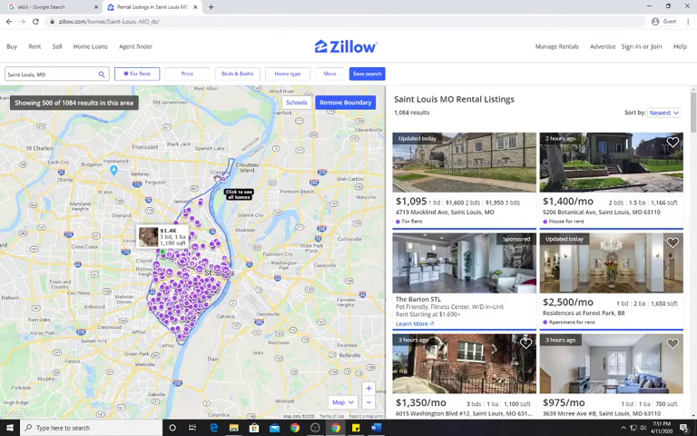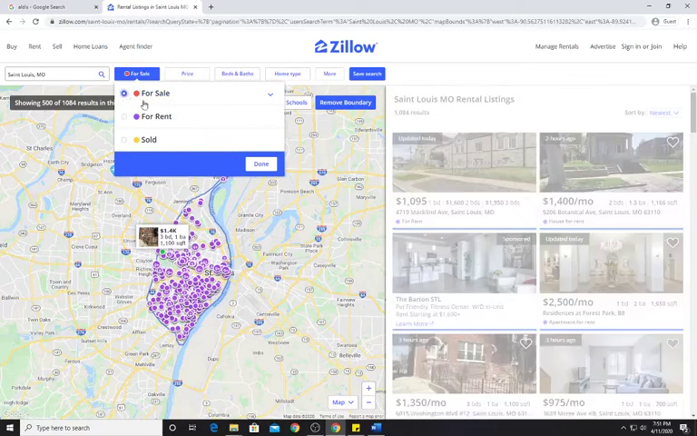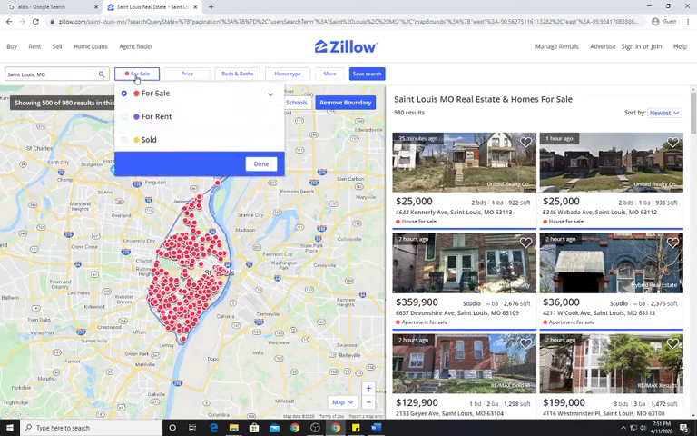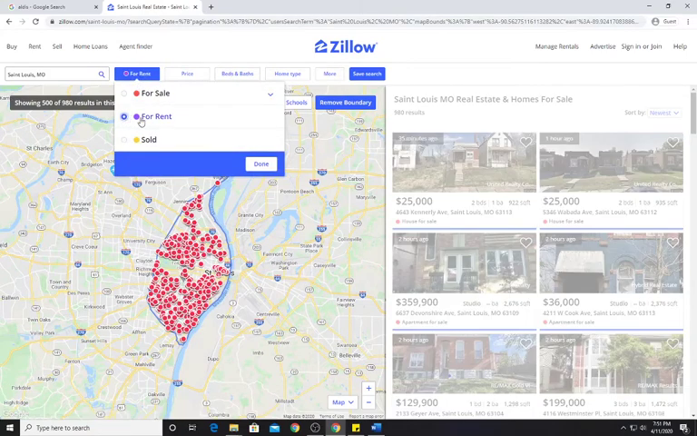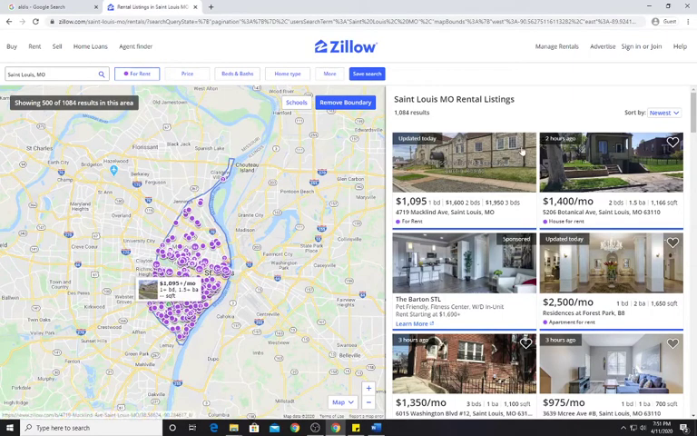Now the option for rent is an option, but Zillow also has the option of showing you listings for sale. If you click for sale and click done, then it's going to show you all the listings for sale in St. Louis, Missouri, which is 890 results here. But since we're looking for homes for rent, we're going to click for rent. Now, as I told you, Zillow is going to be like Craigslist, and even though you're looking for a house, it can still have unfiltered results.